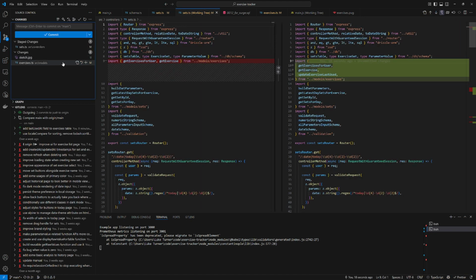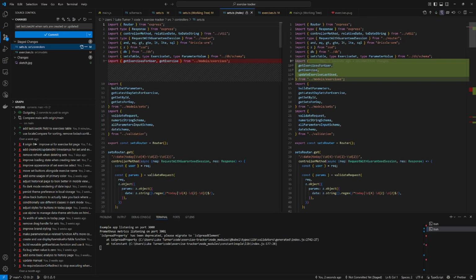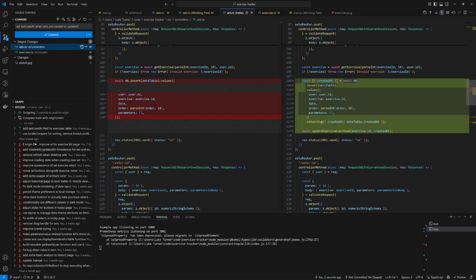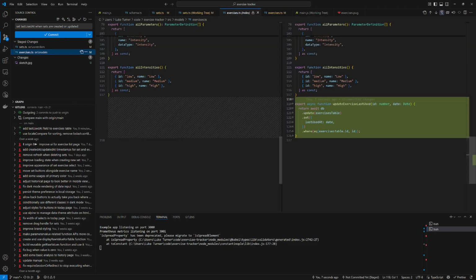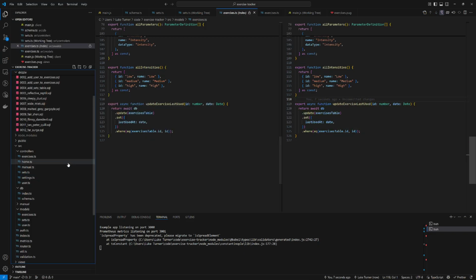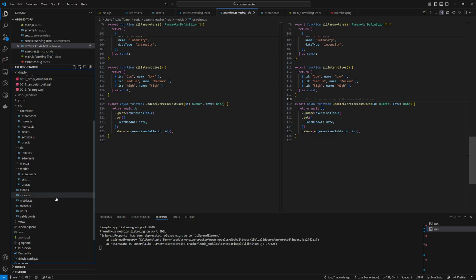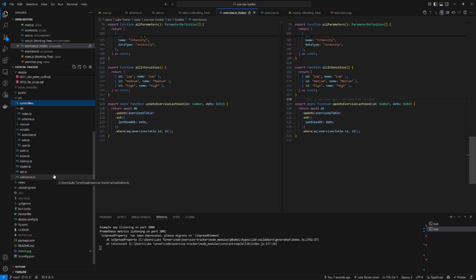I'm going to add these and make sure I didn't have any weird logging or comments. Yep, seems fine. Okay. Now we need to actually use this thing in our sets or our manage exercises page, I mean.